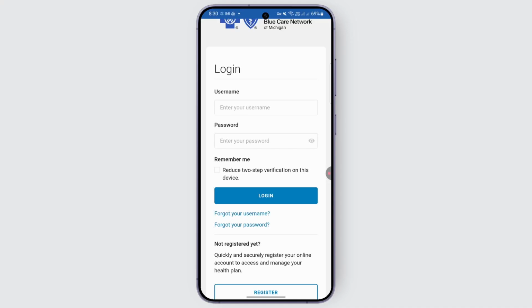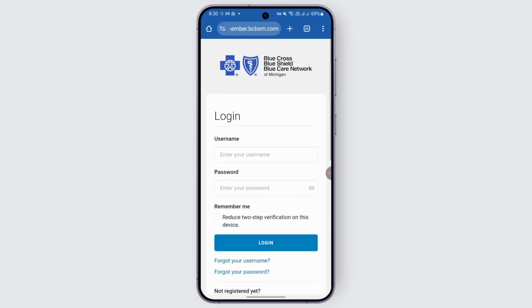And that's it. So therefore, if you'd like to view your virtual ID card in BCBSM app, you may follow these steps.